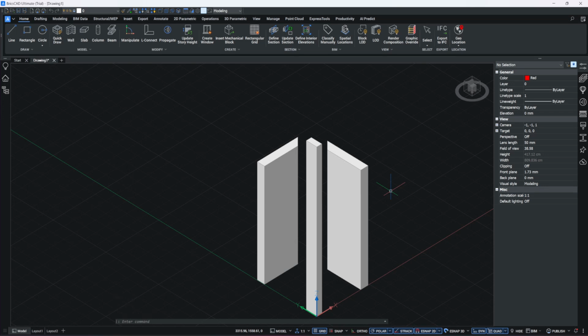Hey guys, in this video I'm going to show you how you can convert 3D into 2D in BricsCAD, so let's get straight into it. I will show you the quickest option, so let's get straight into it.